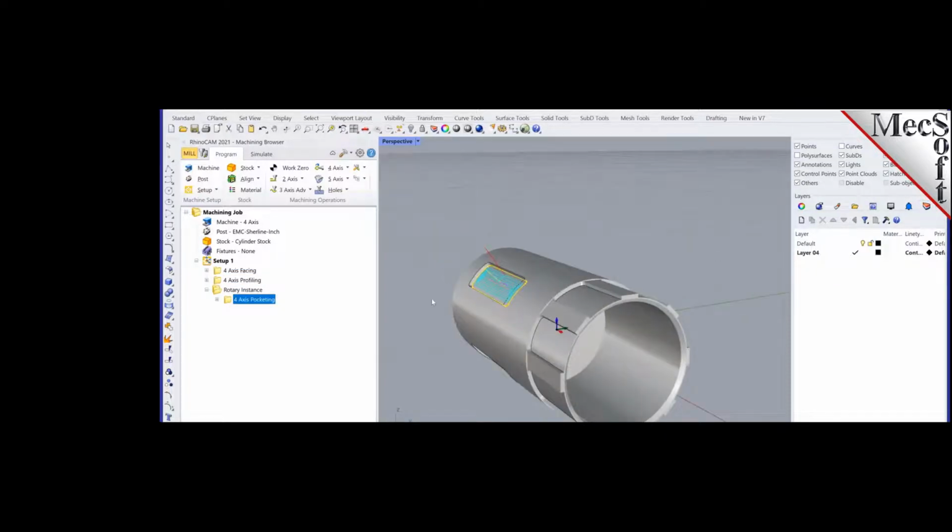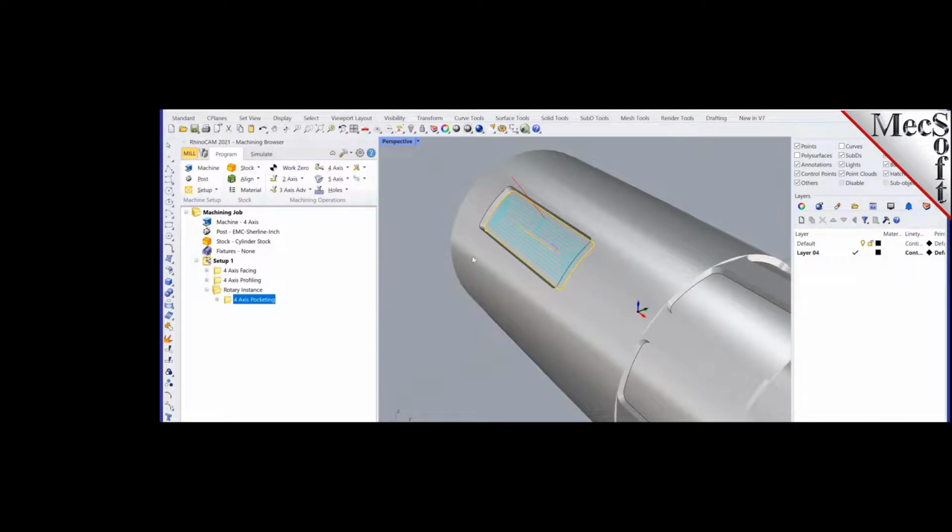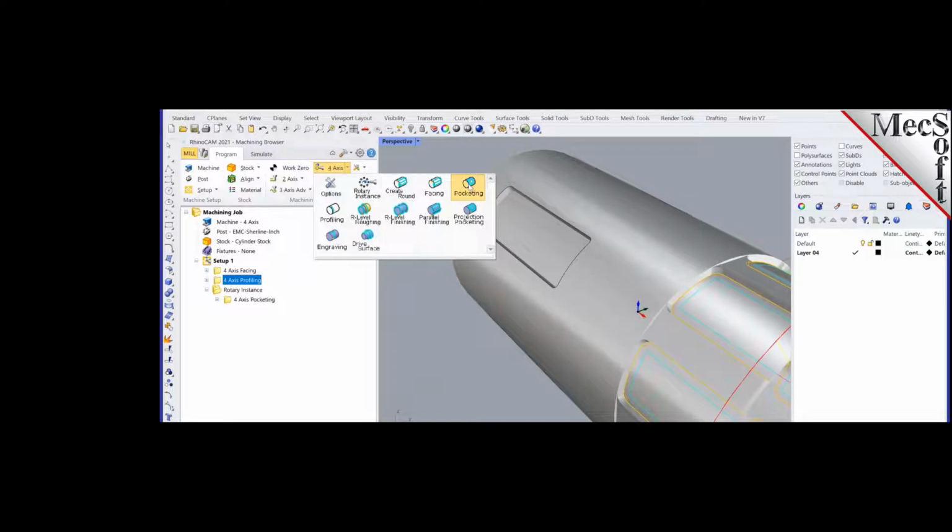Now, if I want to machine these pockets, there's an interesting way of machining this. I create one toolpath for this pocket by selecting these boundaries and using a 4-axis boundary. Let me do that. Actually, I'll show you how that's done. I go to 4-axis pocketing.